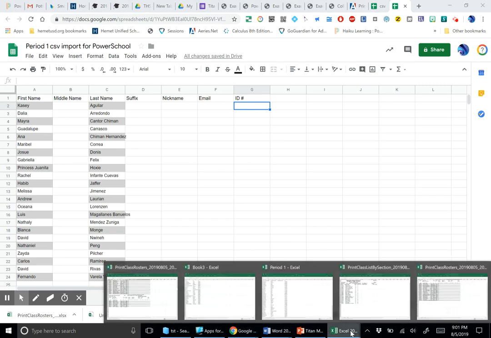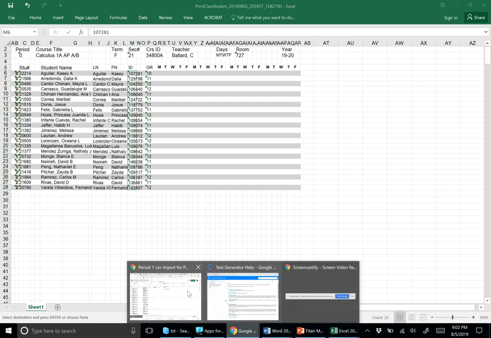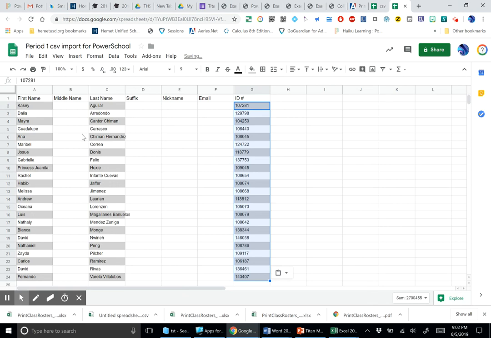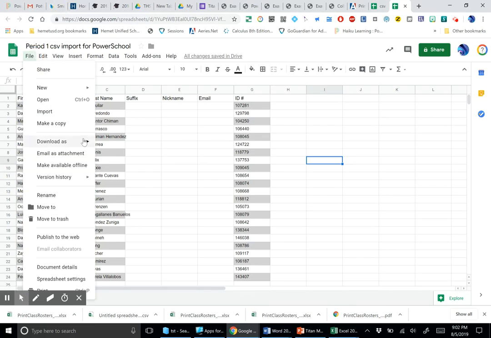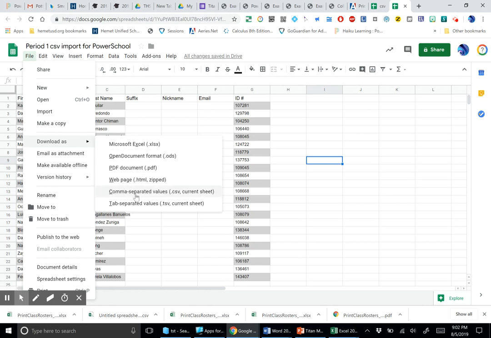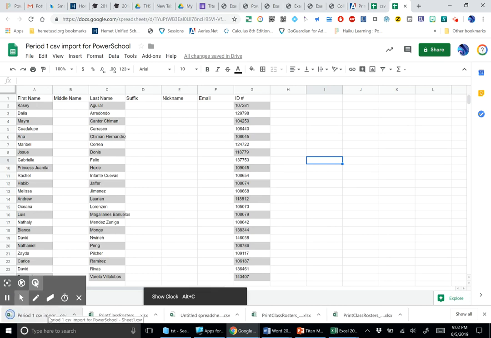The last thing I'm going to grab is their ID. Be very careful when you're grabbing their IDs. STU number is not their ID. Their ID is this number over here under the ID field. I'm going to hit Control-C, go back over here to my sheets and hit Control-V. And that is really all you need for the CSV file import to be able to get them registered in a class. Then I'm going to come over here where it says File, and I'm going to hit Download As, comma separated values. That's what CSV stands for. It's going to come down here, so that means this is in your Downloads folder.